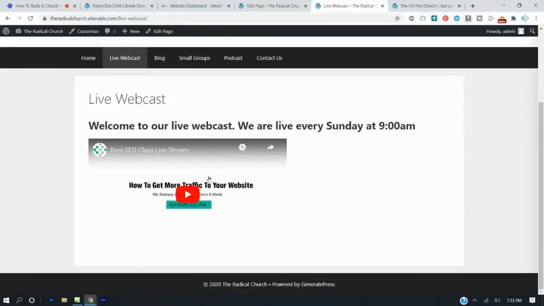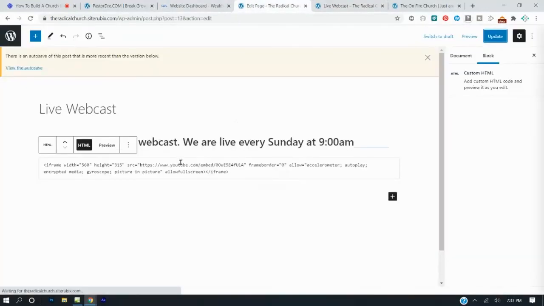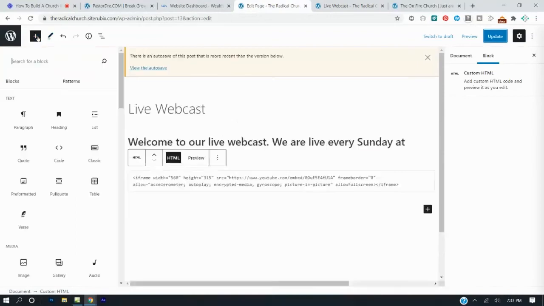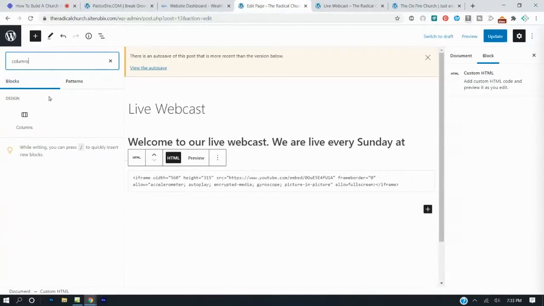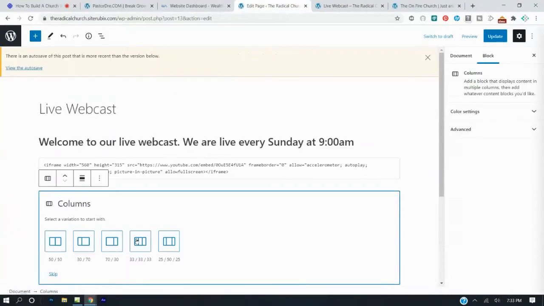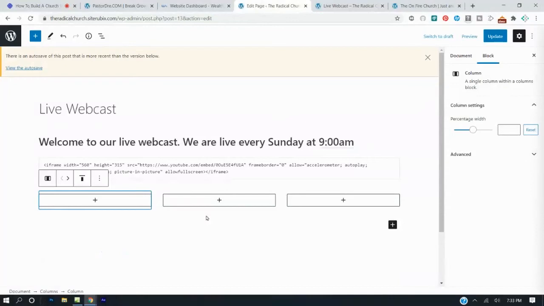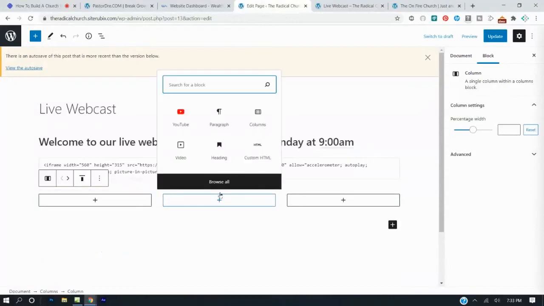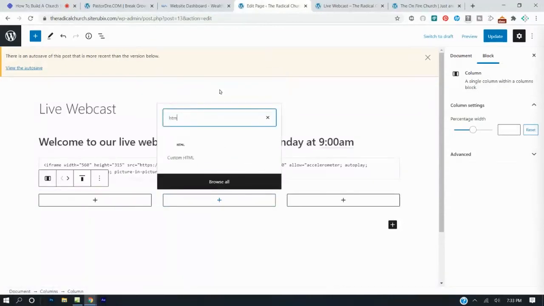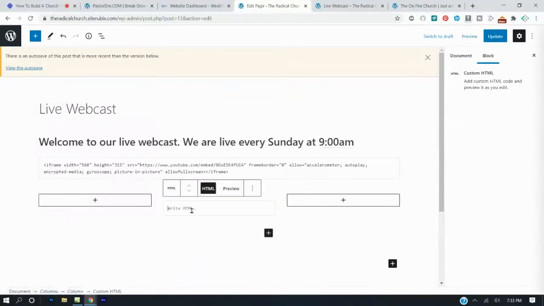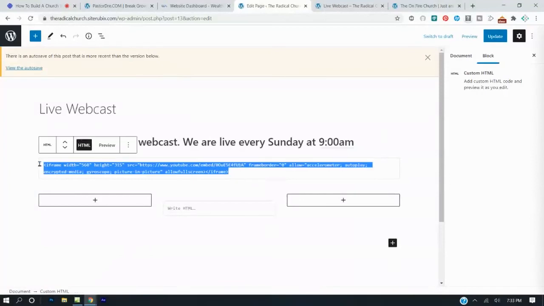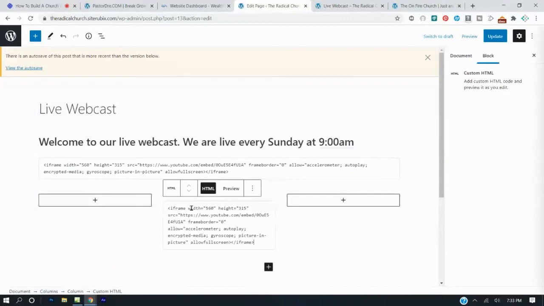Now, how do you move this video to the center? Remember how I showed you how to do that? So let's do that now. We're going to go to plus and type in columns. I'm going to select the three columns. Then in the middle, I'm going to hit plus, type in HTML, choose that block, and paste that code there. This is the same code, so you can just copy it and paste it in the middle. There you go. And then you hit update.